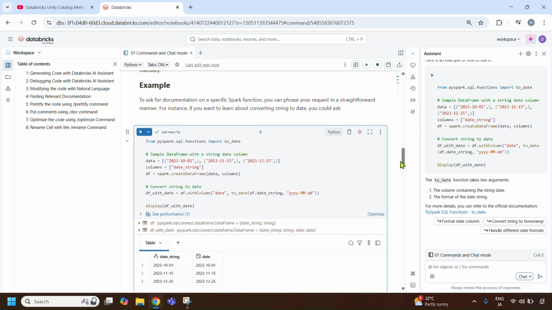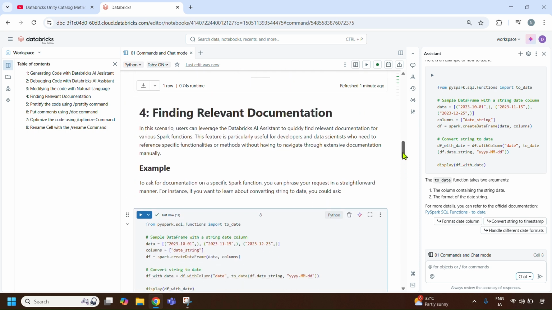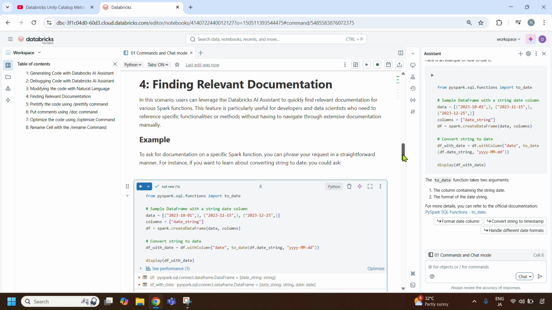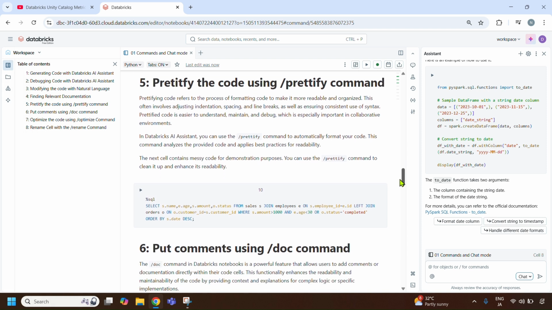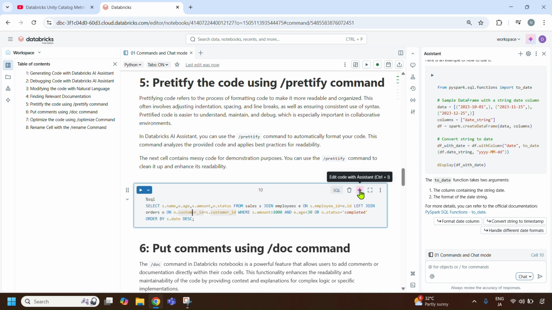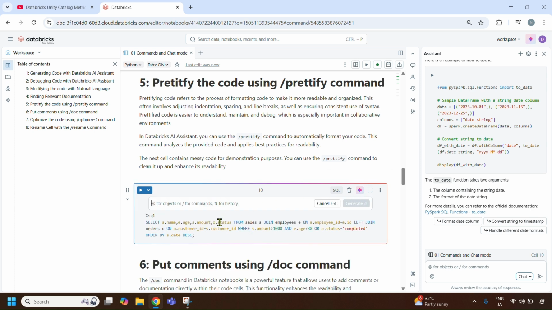So this way we can find any new functionality or any operation that we want to do, and how exactly we can do it. The next thing we can do is specific to the commands which are provided in these cells.